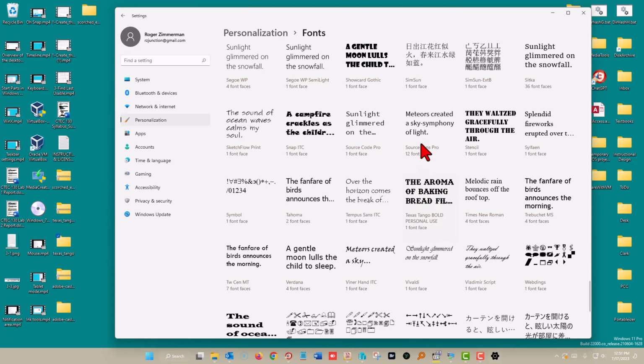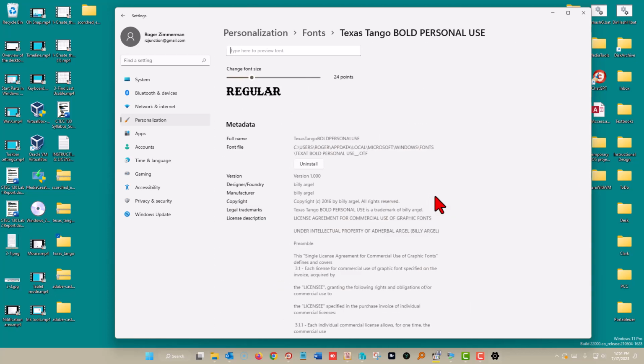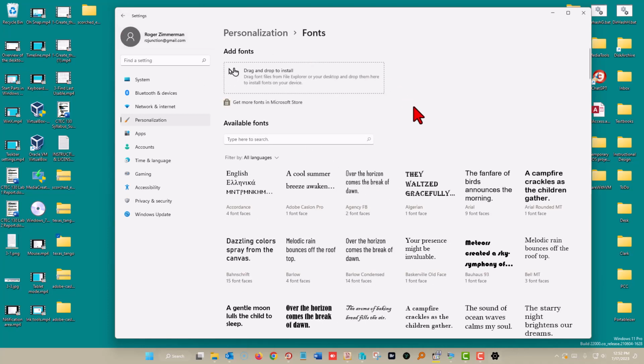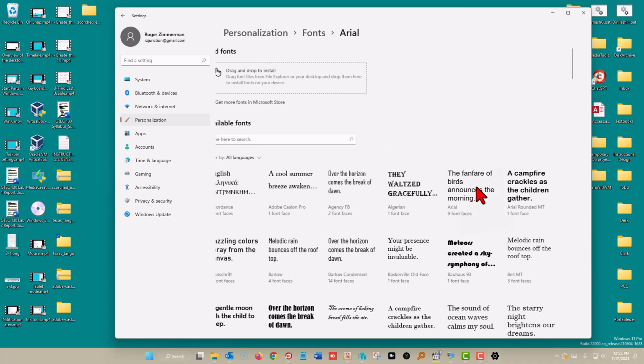So we can uninstall fonts from here as well. If I click the font, here's the uninstall button. Now, sometimes when you're installing or uninstalling, there may be several flavors of a particular font. It may have separate font files for italics, regular, bold, and so on. So sometimes you'll need to install or uninstall a whole bunch of them.